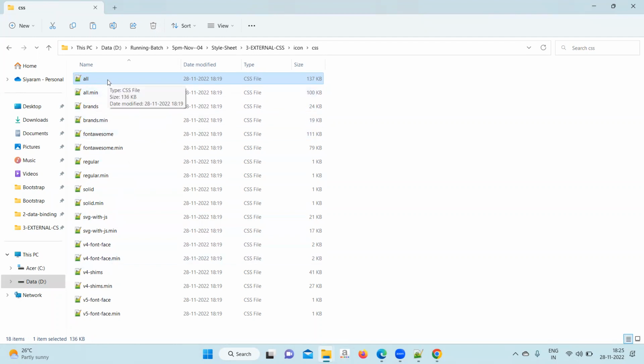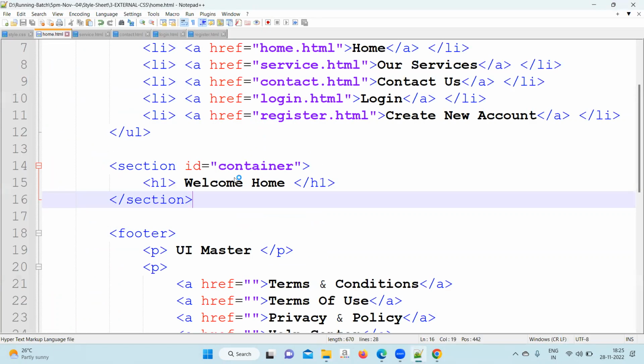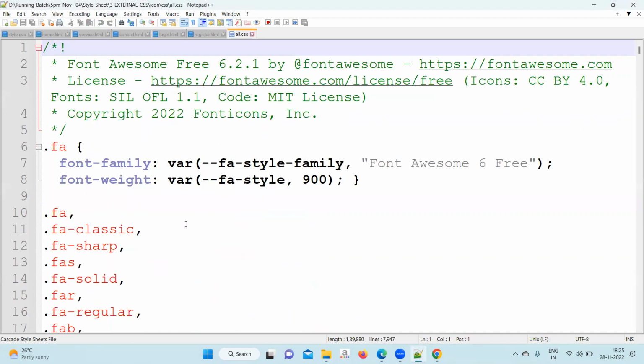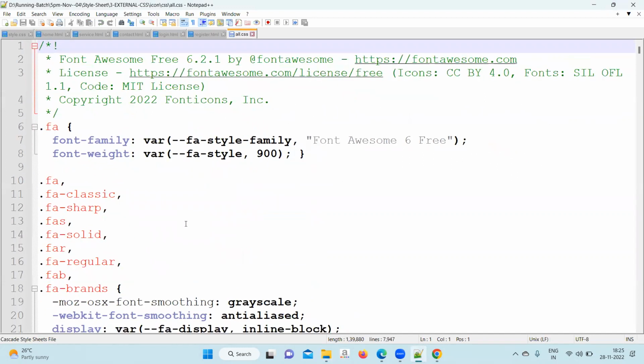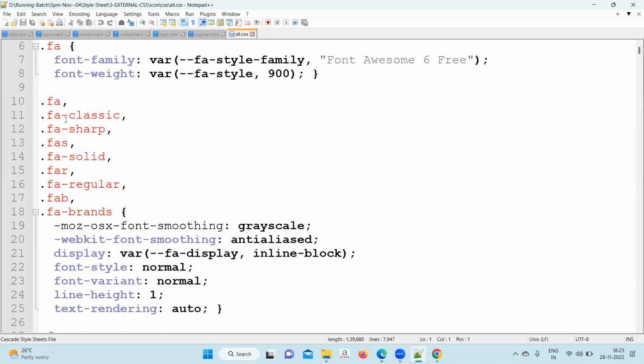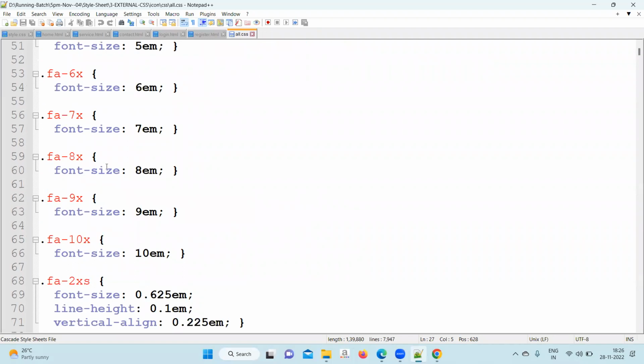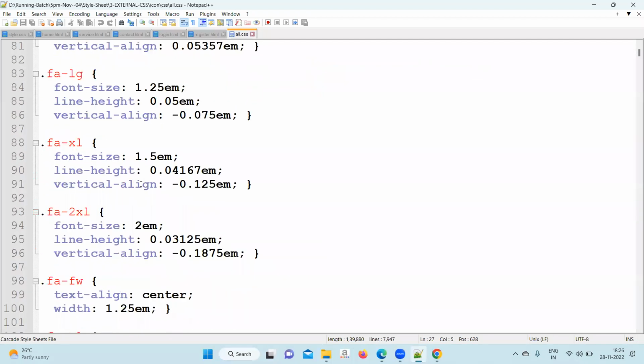In all.css, huge classes are written. You can open it and check. Open the all.css file and see inside. So many classes are written: FA, FAR, FAS, FAB, and so on. Those classes are here.